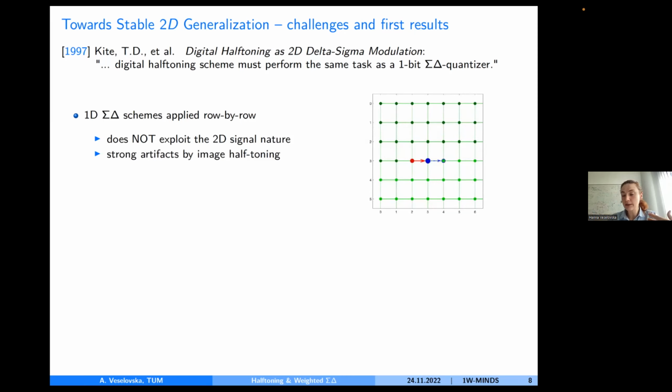And this will clearly produce some half-toned image, but your scheme has no idea that you are living in the 2D case. That's why you have here strong artifacts along the lines if you are doing this. Okay, so from a visual perspective, it is inefficient because the images look very bad.